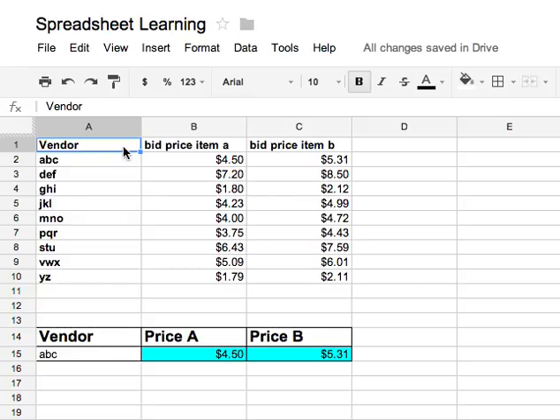Today we're going to do the Vlookup. We're going to go over that function. And the Vlookup function, I like to talk about it in terms of value 1 and value 2. What you see in front of you here is what the finished product looks like.